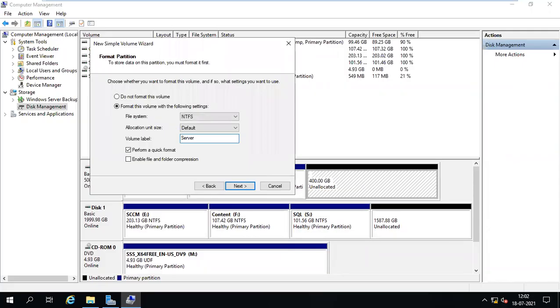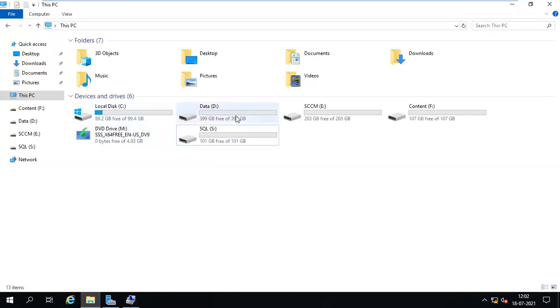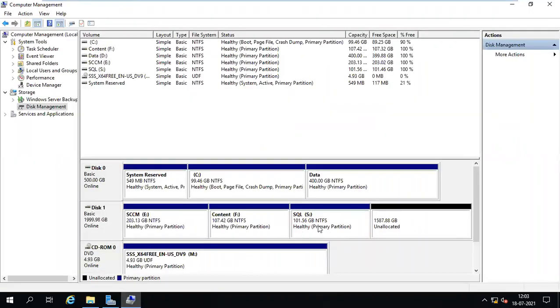Server data. The Wintel team will copy some important information to the data drive, and the server team will have different drives. If you open it, the data drive is different. SCCM will have a good drive, 200 GB. For the DP, they gave only 107 GB. Sorry, I need to delete this drive and make it at least 1 TB of hard disk space.